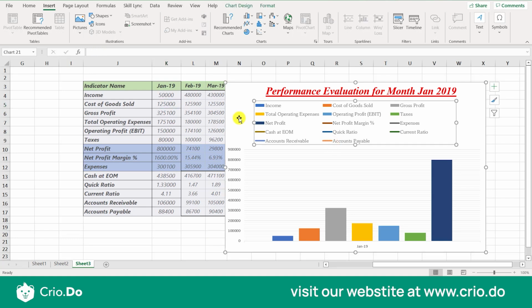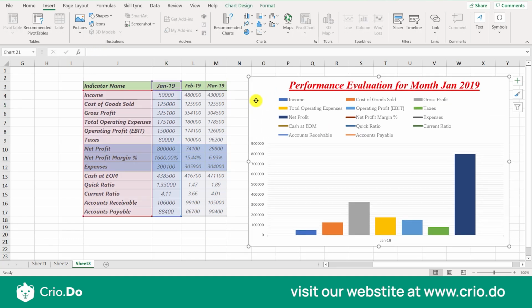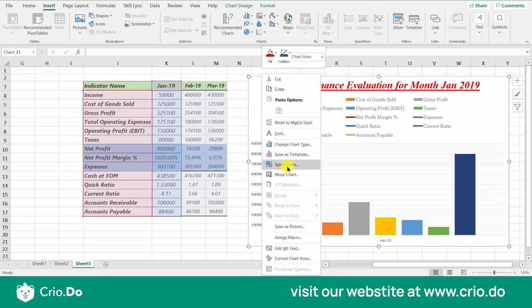And once you have that chart with you, you can actually copy it to somewhere else also. Like I can click it and I can select data. This option we already covered. Fill, outline, cut, copy, reset to match style, font we can change. We can change the chart type. We can change it as a sample. We can select the data, move the chart, save as a picture.